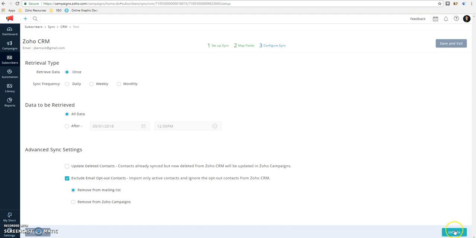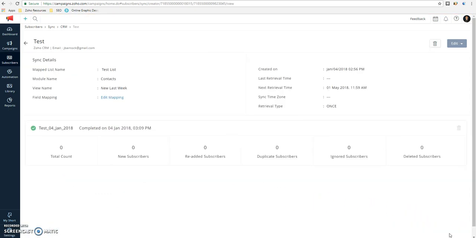Click on Next again. And then it'll just show you more of your sync preferences. Then you go ahead and do Initiate. And it'll be all set for you.